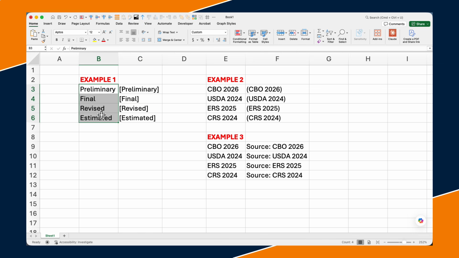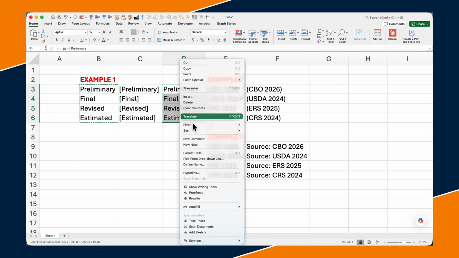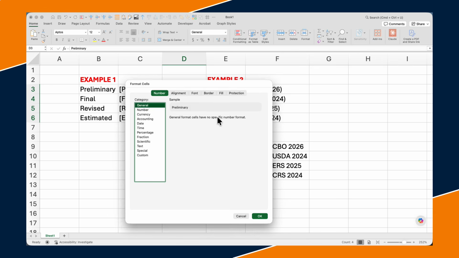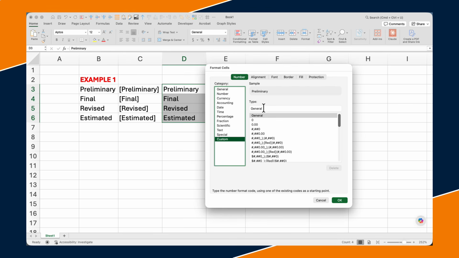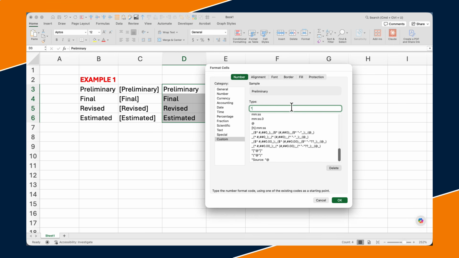So I'm just going to grab this data here and pop it over here in column D so you can see it. I'm going to right click and go to Format Cells, or hit Command 1, or Control 1 if you're on a PC, same thing. In the Custom menu, I'm going to go into the Type box and put in quotation marks the symbol I want to show. In this case, it's an open hard bracket.